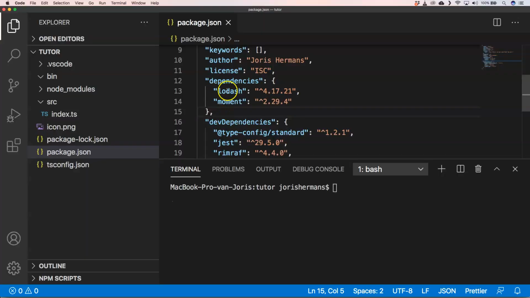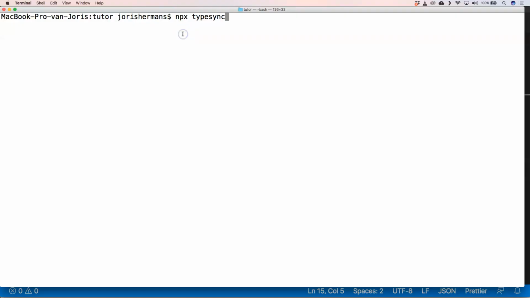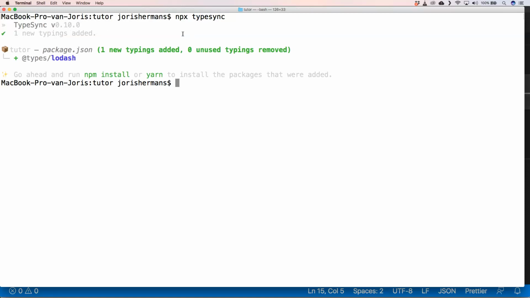So like you can see here, lodash is in our package.json file. So if we now run npx typesync again, you will see that it will detect lodash. And it says one new typings added, zero unused typings removed. @types/lodash. And now it says go ahead and run npm install to install the packages. So we're going to do that as well.